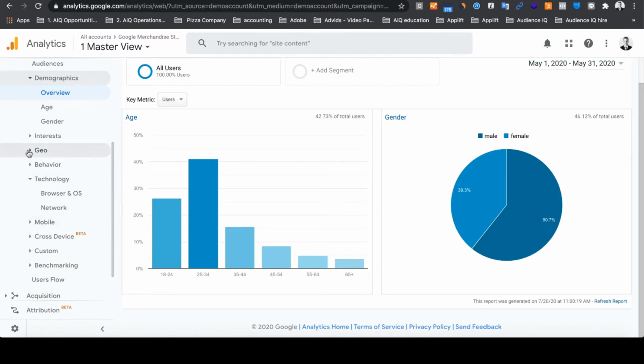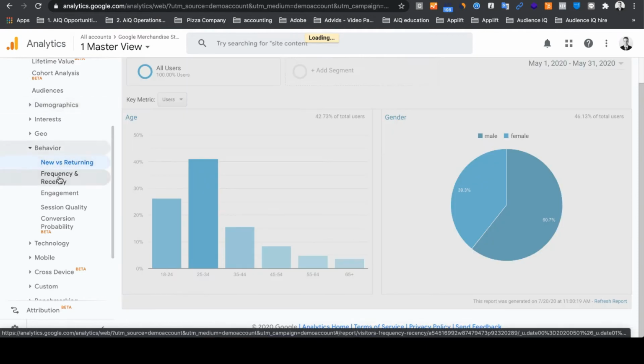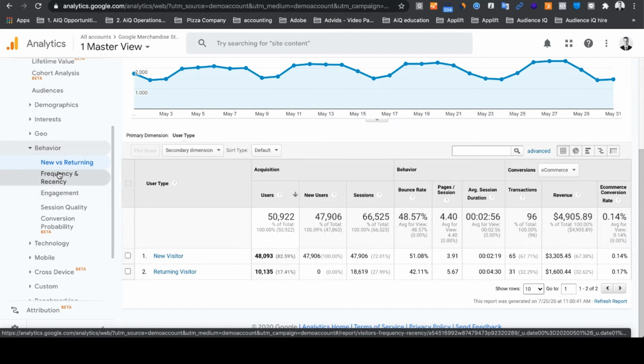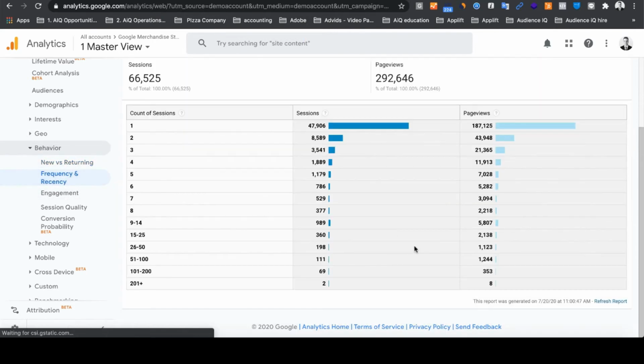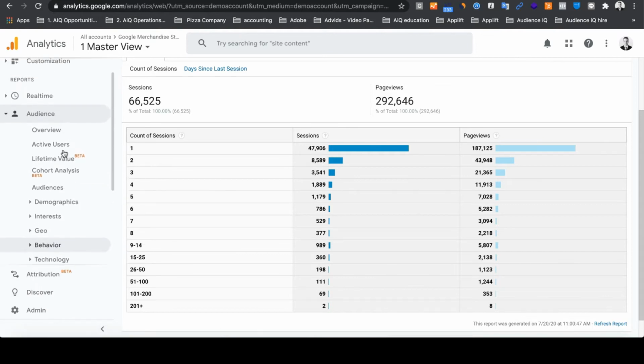And then what's really cool is on the behavior, you can also see new versus returning, the frequency and recency. All right. And actually I like frequency and recency because this shows you, 47,000 sessions of the 66,000 just came once. So it allows you to see a more loyal audience. Your loyal audience are the ones that are coming 9, 10 times over. And again, this is in a 1 month period. All right. So that's an introduction to the main things around audience.